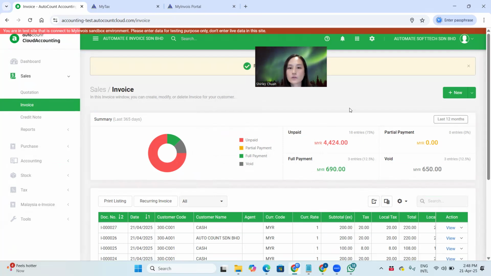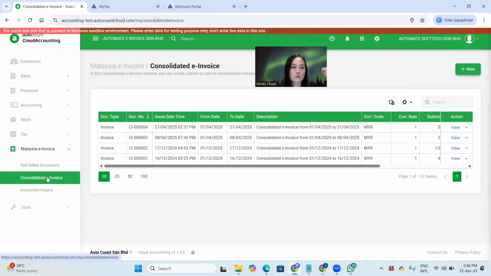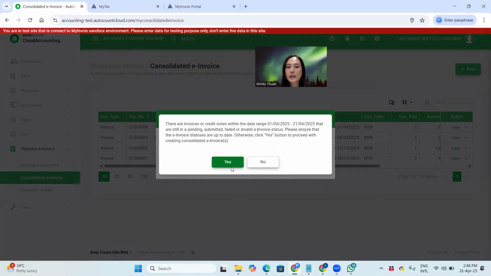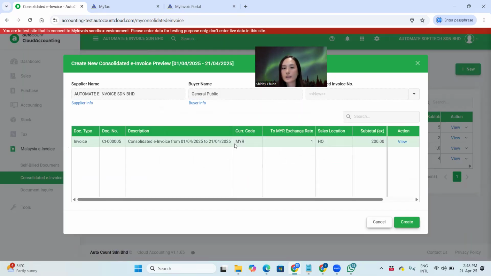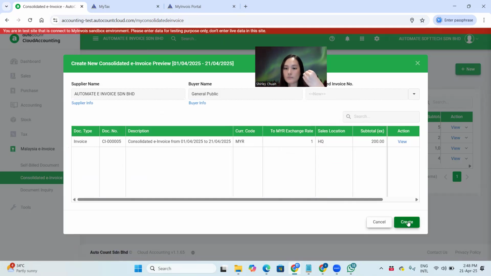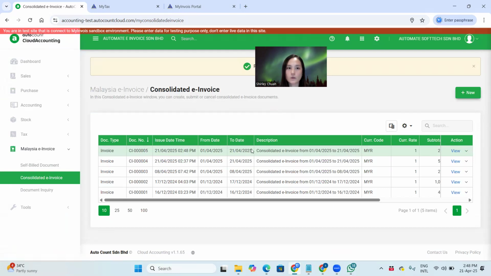How can we do consolidated e-invoice? Before the 7th of the next month, for subsequent months, you have to do the submission of e-invoice. Looking at my left-hand side menu bar, there is Malaysia e-invoice. You can do consolidated e-invoice with this. Click consolidated e-invoice, click the new button, select the date range, click OK. AutoCount will help you pull the transactions. You see, there's one transaction here. You can have a look, what is this? Oh, from this invoice. They will help you do a summary. Once you click create, it will help you submit the consolidated e-invoice.